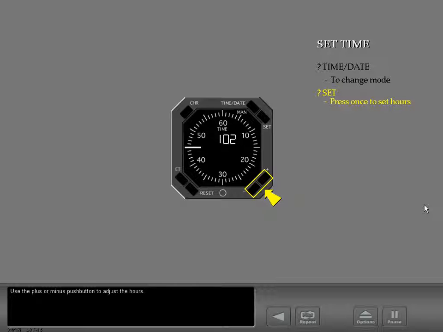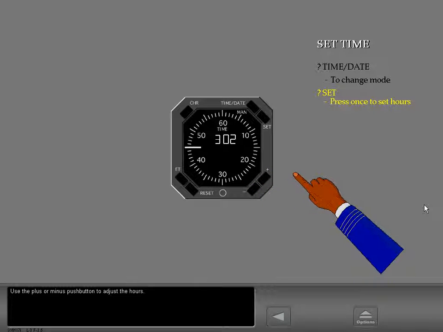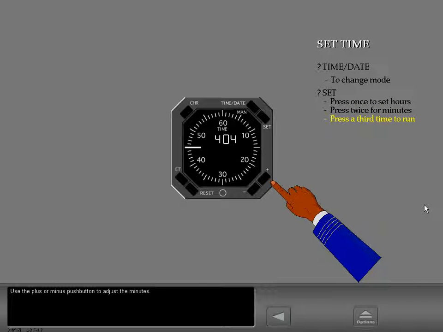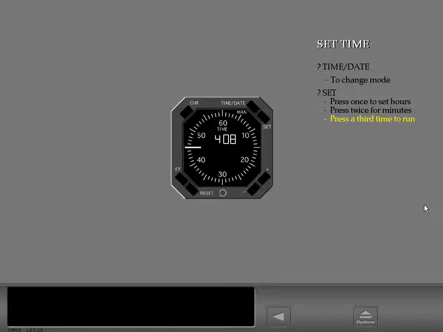Use the plus or minus push button to adjust the hours. Selecting the Set push button again causes the minutes to flash. Use the plus or minus push button to adjust the minutes. Select the Set push button again to run the time.